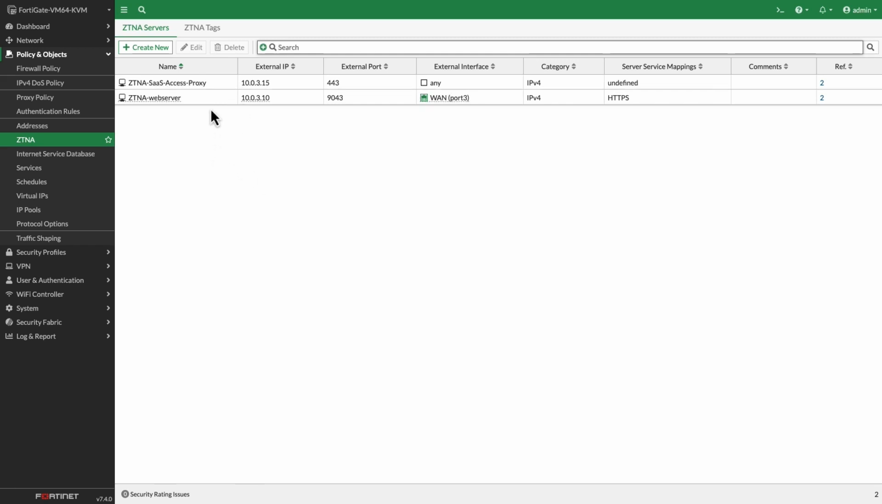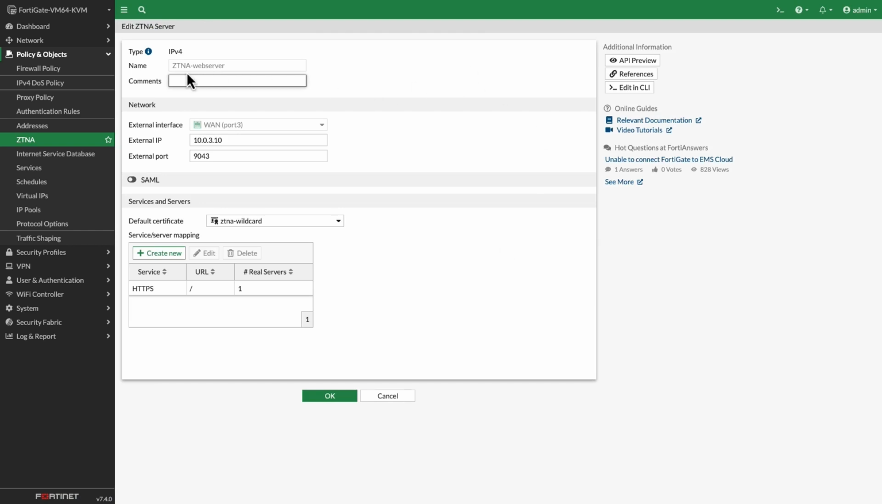First, we've provided a simple descriptive name, in this case ZTNA Web Server. We assign an internet-facing interface and provide an internet IP address. Ours is a simulated IP in this lab. We also configure a port to be used. We'll skip over the SAML authentication configuration for this demonstration. Next, we've selected a trusted certificate to secure the encrypted communication. In this case, we're using a wildcard SSL certificate that is trusted by our managed endpoints.